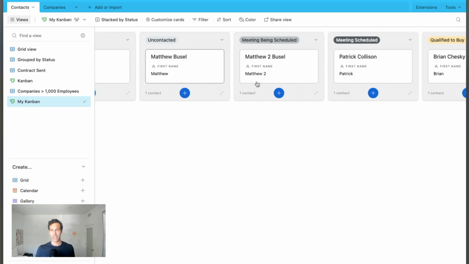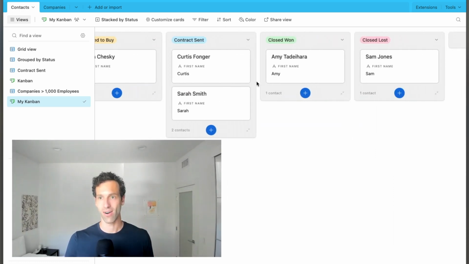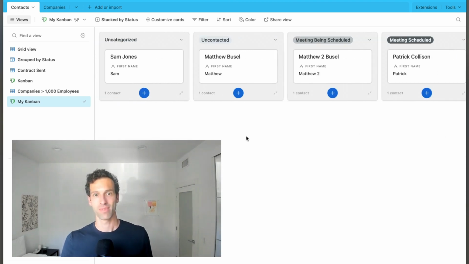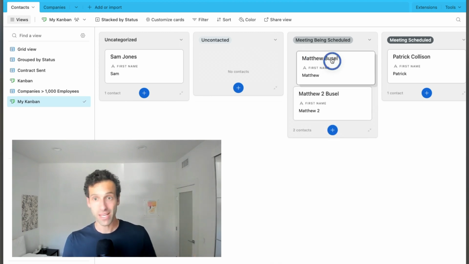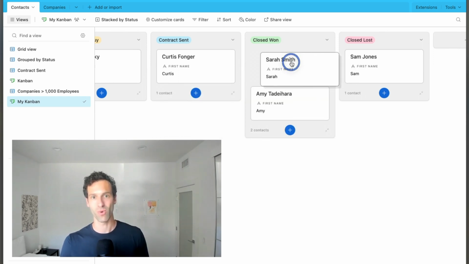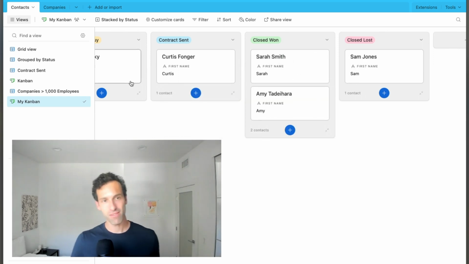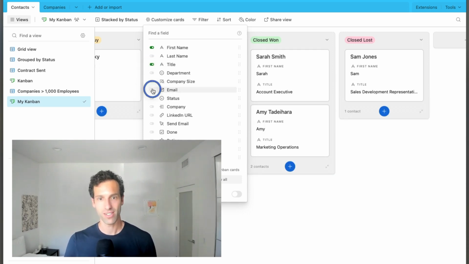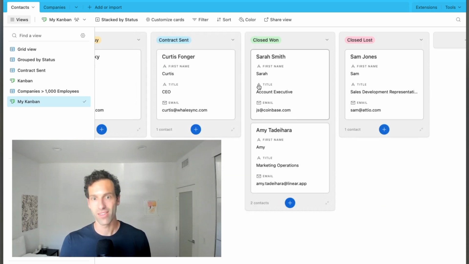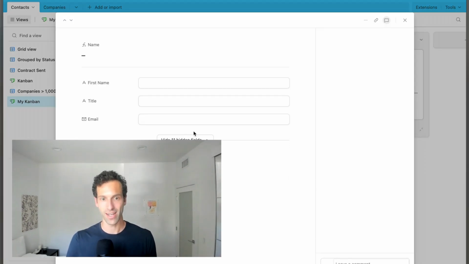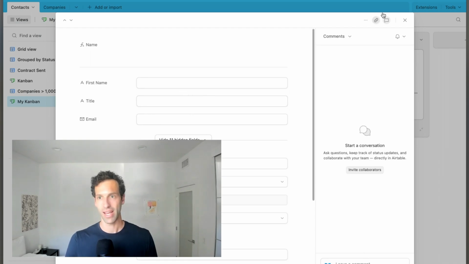And there we go. And now all of our contacts are sorted or stacked, as Airtable says, by the status they're in. So we have a contact here that's been uncontacted. We can move it into meeting being scheduled, right? Or let's say we actually close a customer, we can move them into closed one. Once you're in this Kanban view, you can hit customize cards and show what you want to have added to these cards. So maybe we want an email and their title, but really whatever you like. And just like an Airtable grid view, you can add contacts directly here as well, and they will show up on our Kanban board.